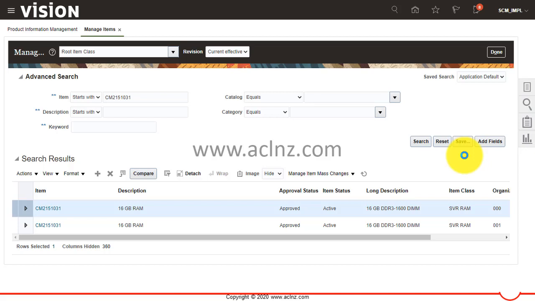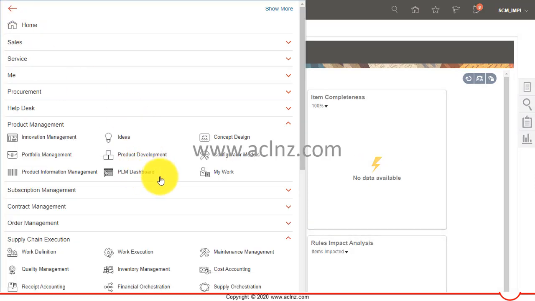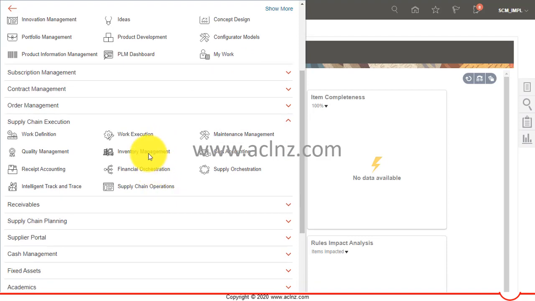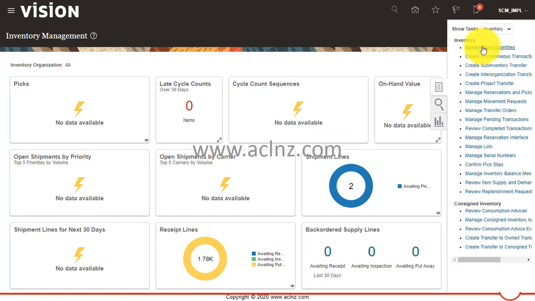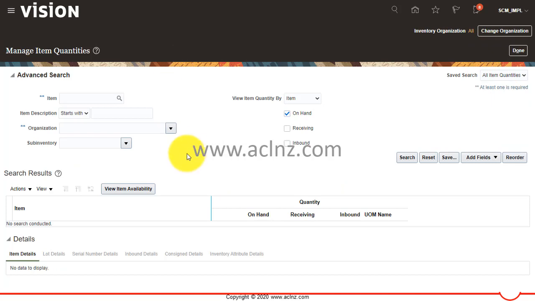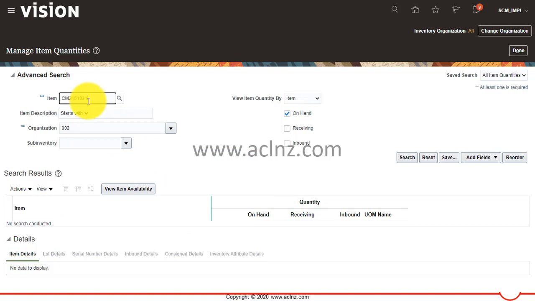Okay, it's taking a while. Okay, that's done. Now I'm going to hit the done button and go back to supply chain execution and then inventory management here. Then I'm going to go back to manage item quantities and requery the item in the 002 Atlanta inventory org. This time I should hopefully get zero quantities, because this item has now been added, so there should not be any quantities at all. It's just that it's not popping up the search item because this item is already there, so no item availability.